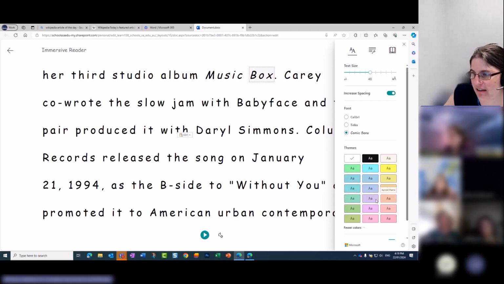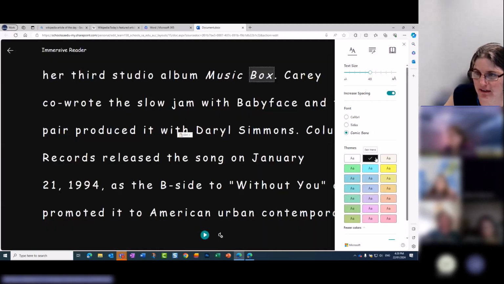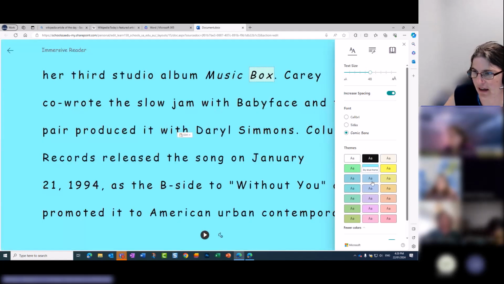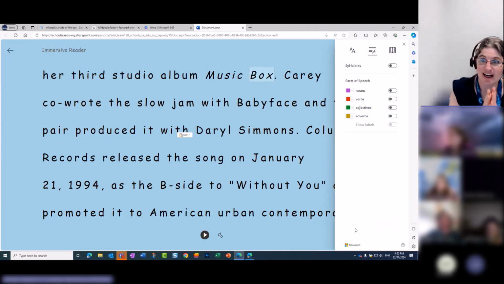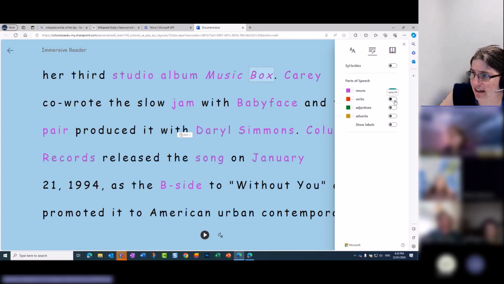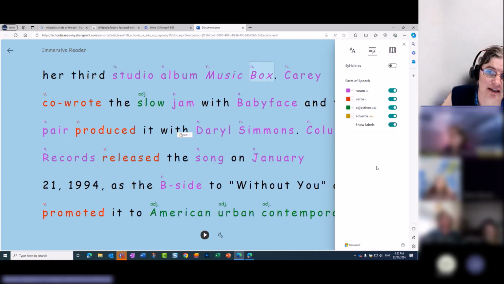And then I can also change what the screen looks like, so I can change it to something that makes me able to read it easier. Doesn't matter if your students are dyslexic or not, this is a fantastic tool to help students. In here, you can turn on the different parts of speech as well. So again, if you're teaching a lesson out the front, you can use Immersive Reader on your whiteboard to help you show the different parts of speech, for example.